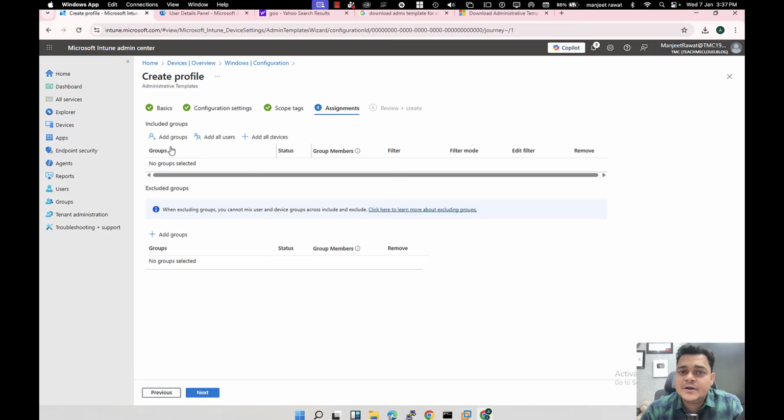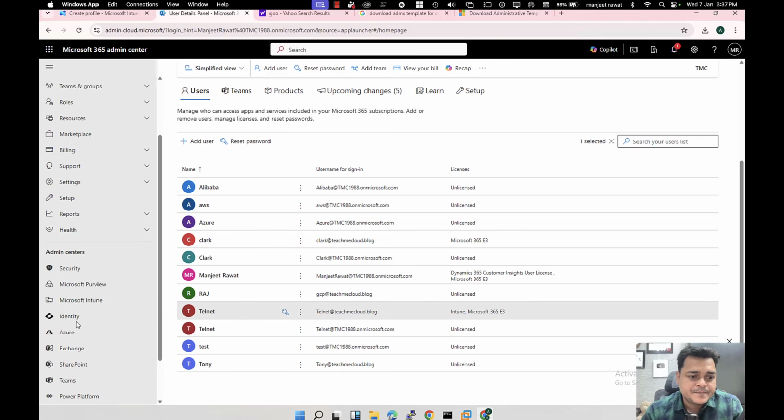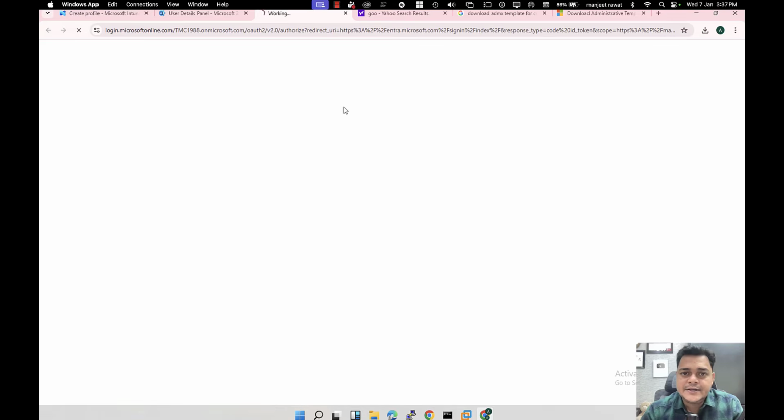This is the panel. Do you want to apply it for a specific user? Please add group, add all users, and add all devices. Always try to apply the policy to the specific user. So your user must be part of one dedicated group. So I think I have already added this user to a specific group. Let me check. Go to the identity. Your group must be a security group.